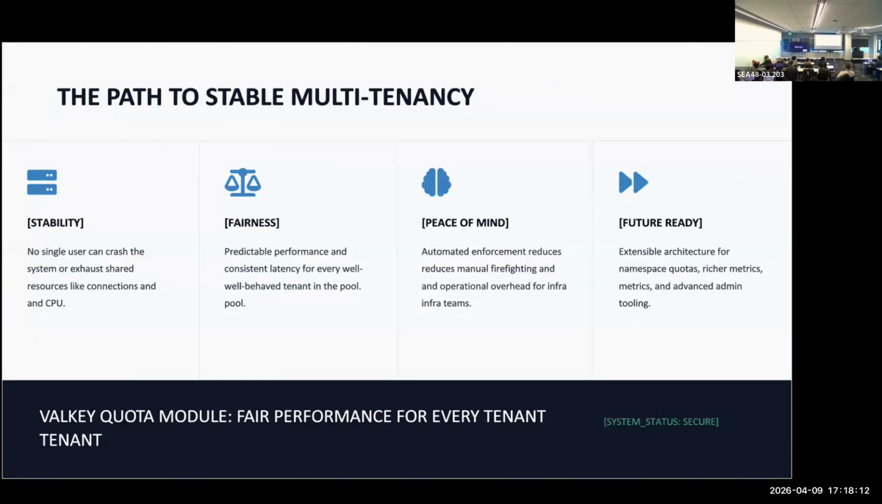This is just another slide to talk about it. It's stable. It gives you fairness, a fair share to all the tenants when you have a multi-tenant architecture using Valkey, and it gives you peace of mind and better ops. Any questions?